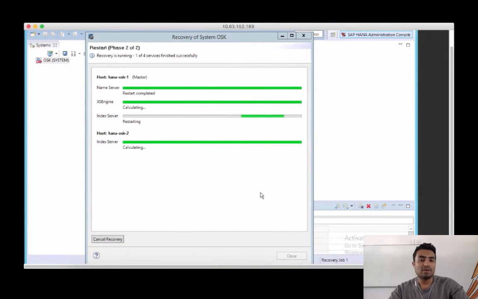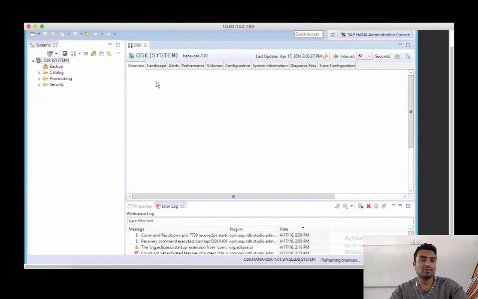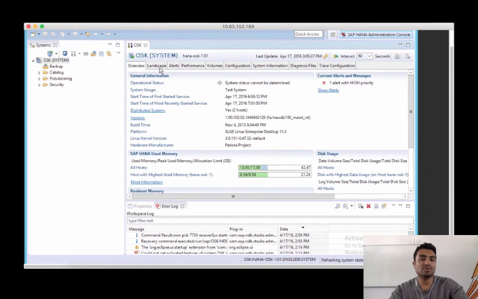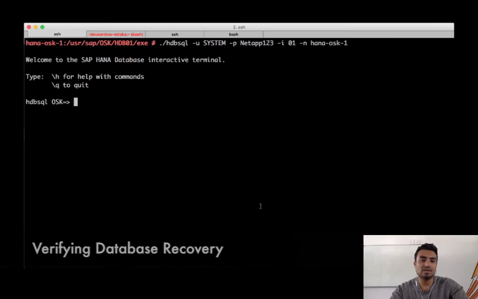Now the recovery is happening. It takes a bit of time, but we have fast forwarded it a little bit. You can see that the database was recovered and it started back successfully. We have all the HANA services running as well.